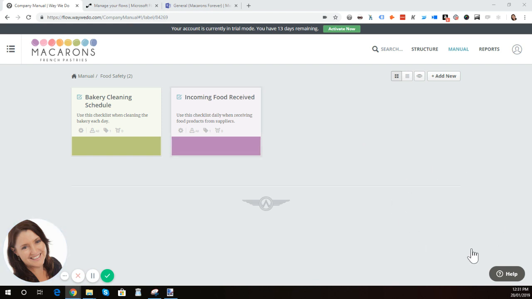So I'm going to use this incoming food received process as an example. For many food businesses, when they receive food from a supplier, all of those details need to be recorded, and also the condition of the food. So as it has been received, is it in a good condition to then serve or use within food products for that business when you serve those to customers.